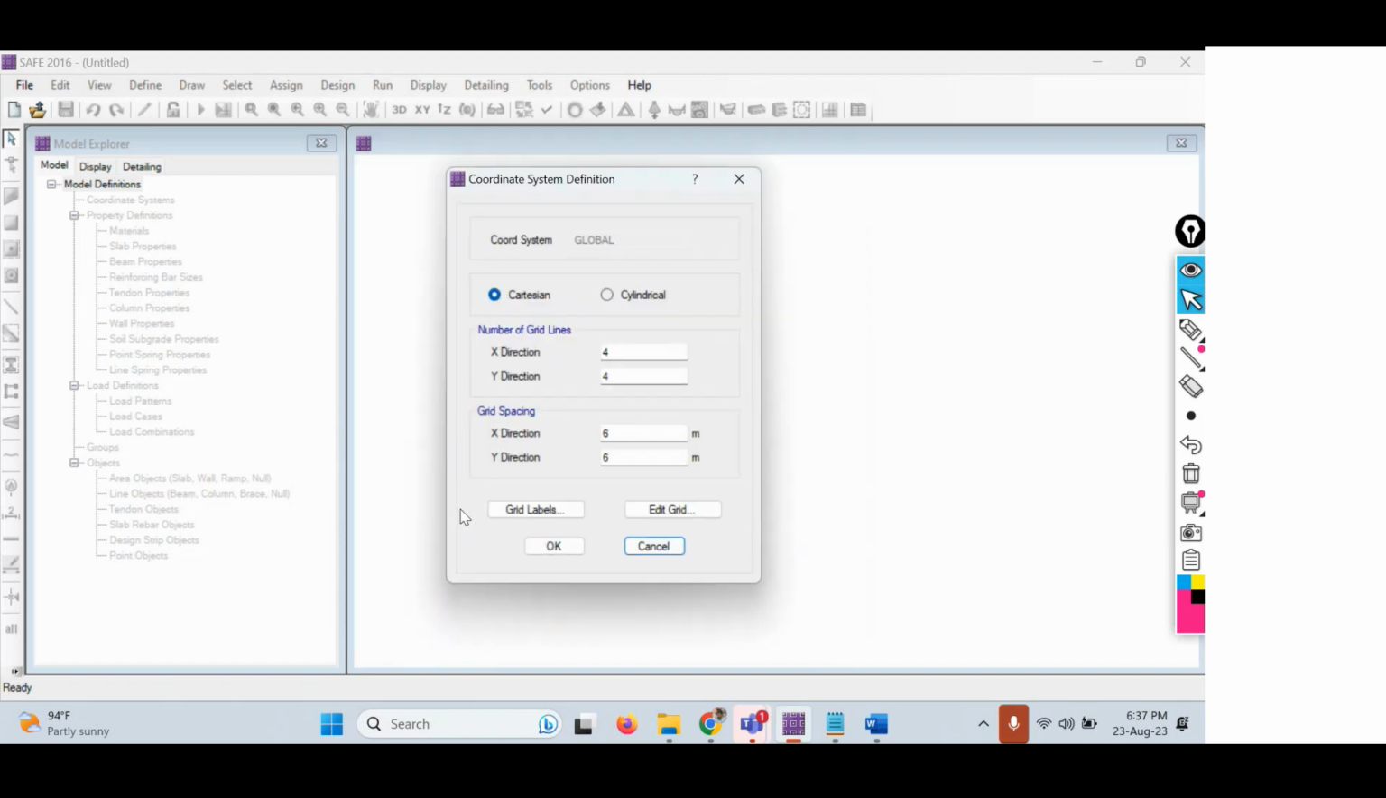When you click on grids only, here you can see it is asking you coordinate system definition. Okay, coordinate system definition. This is one dialog box. And usually we have two types of coordinates. One is called Cartesian coordinates, and the second one is called cylindrical coordinates. You can see currently it is in the Cartesian coordinates, and the second one is cylindrical coordinates. What's the difference between Cartesian and cylindrical? Cartesian is nothing but in terms of x and y. Whereas cylindrical is nothing but in terms of radius and angle. You can see along radius, along theta, that means angle.